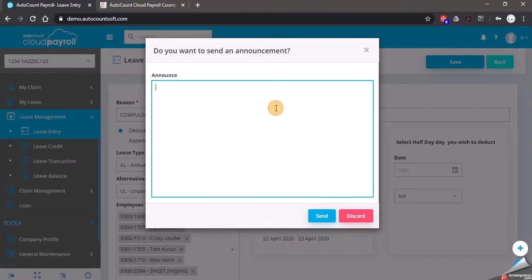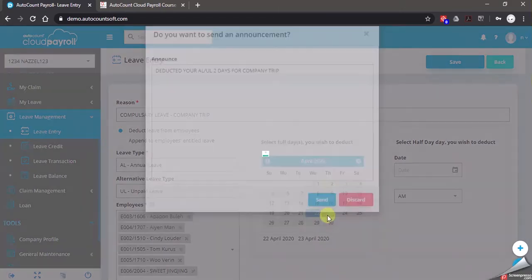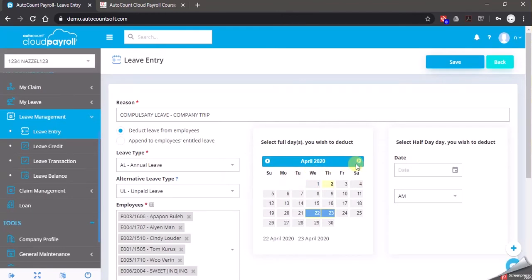Send announcement to all the name list. Deducted your annual leave or your unpaid leave 2 days for company trip. The difference between the first two transactions and this is you select more than one staff, or in this situation, all the staff or all the employees in the company. Compare with the first and second transaction, only for one employee only.